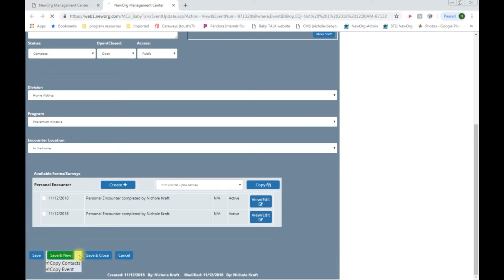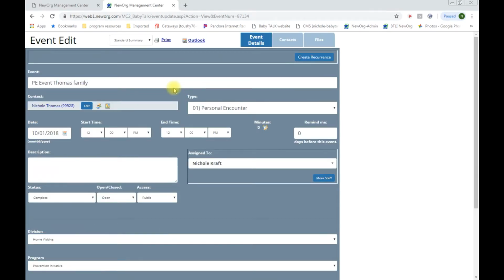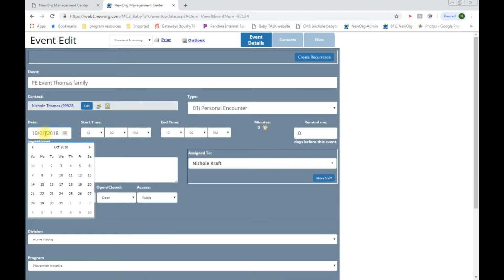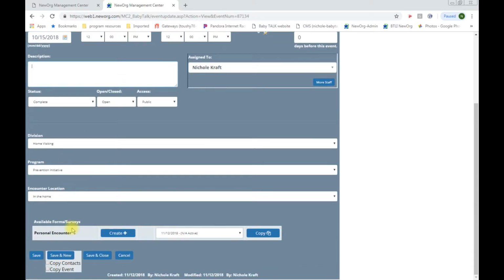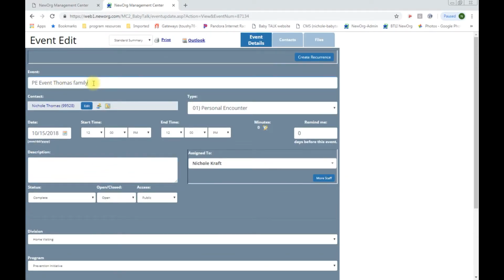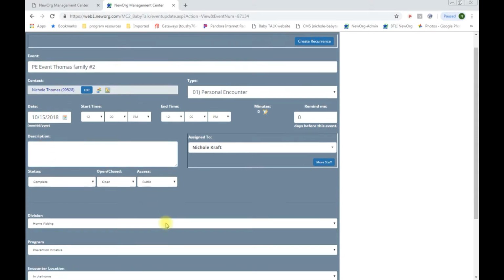Once I do this and hit Save and New, I've created a new event with all of the information already populated as well as the contacts on that event. So once that event saves, you'll just make adjustments to the date and any other information that might need to be adjusted. So I'm going to call this Personal Encounter Event Thomas Family number 2. I know that my contacts are all the same. If your contacts haven't been, you can jump in here and edit them. I've adjusted my date. Description would be a notes field.